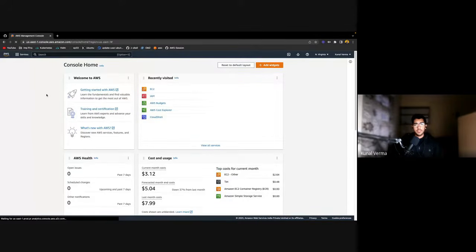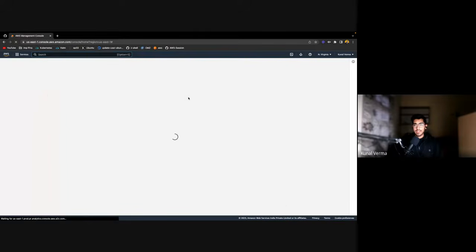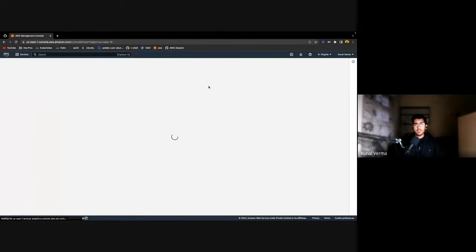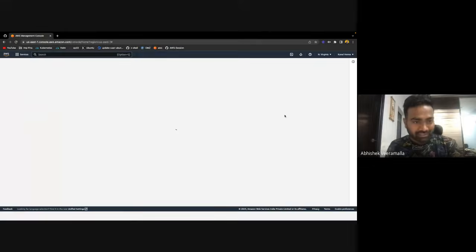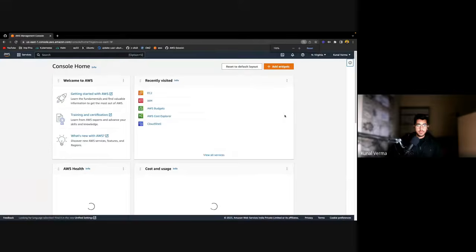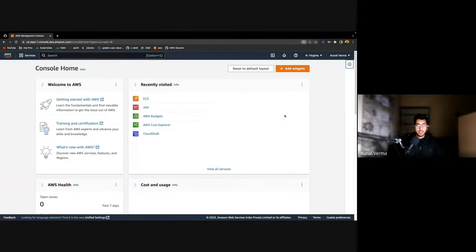If you don't have an AWS account, you can easily create one with your email ID and password, and it would lead you to this AWS console. Just let it refresh. Kunal, can you please increase the font size? Sure. I hope it's good now.